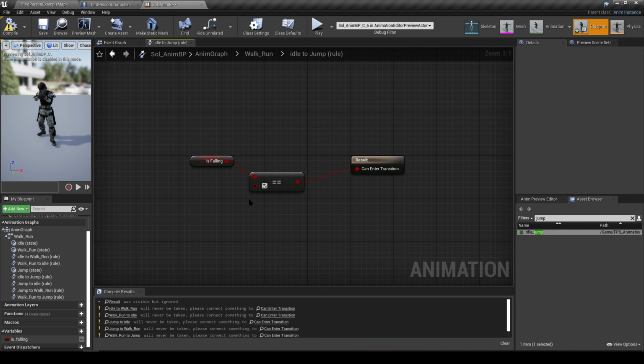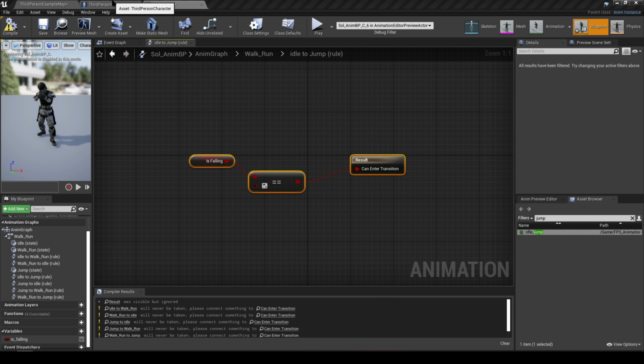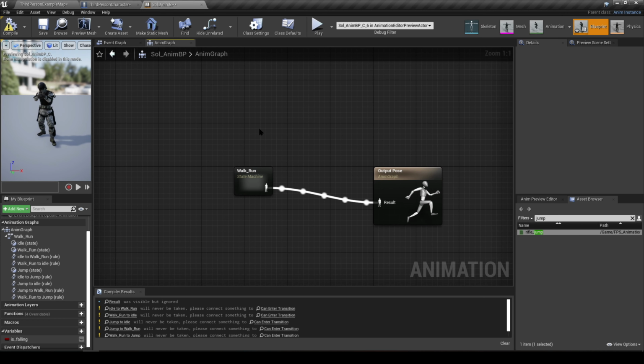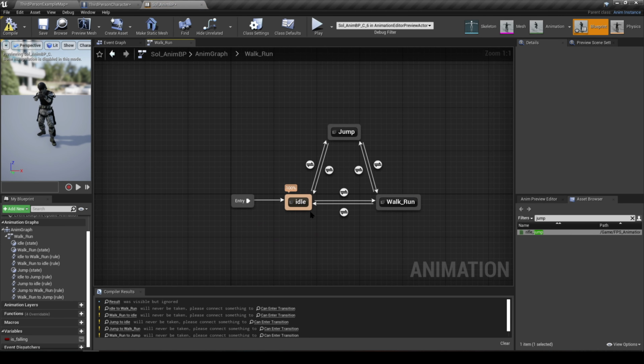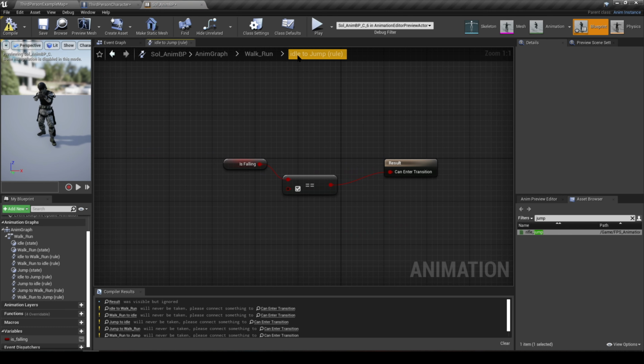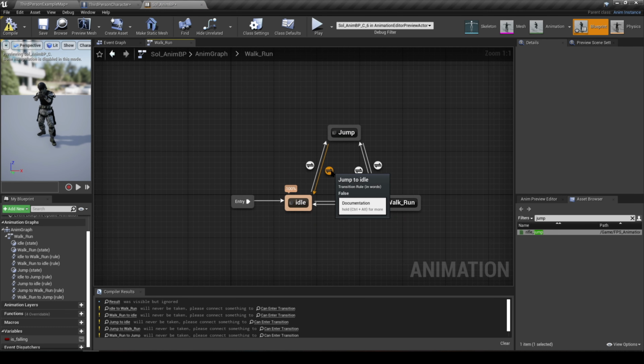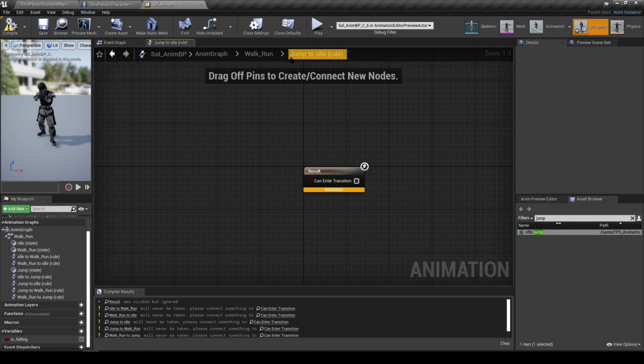And then all we need to do now is copy all of this, and we're going to do it reversed, just so we can have the transition back into idle, walking, or jumping. So basically we've done the idle to jump transition, and now we're going to go back and paste that into the jump to idle transition, and the only difference is we need to make sure that it's unchecked. So if the character is not falling, then we don't need to do the transition.